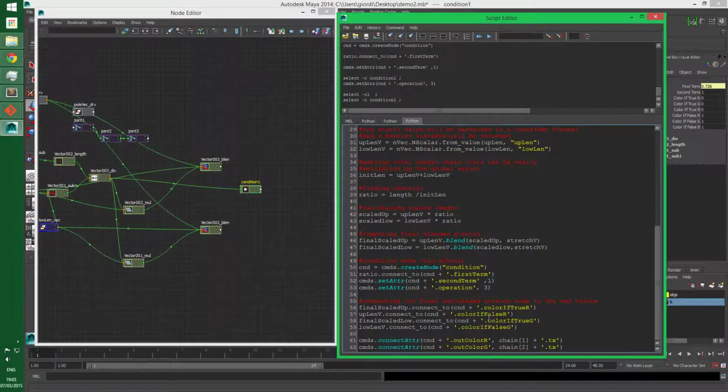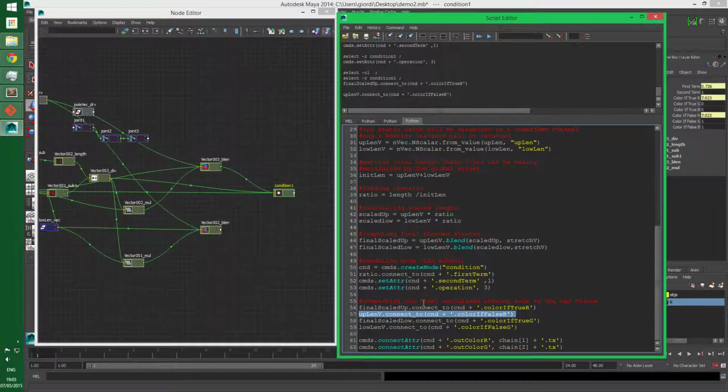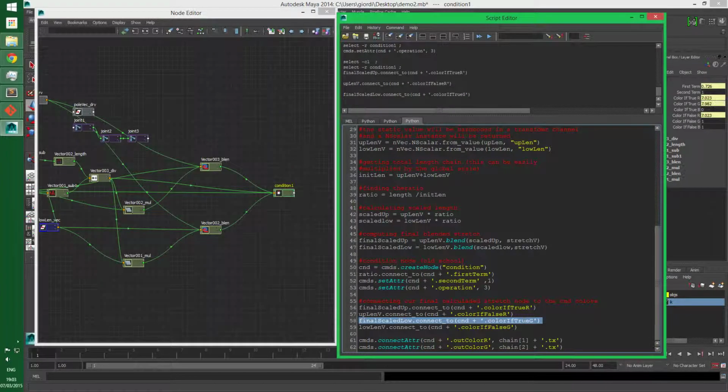Okay? So now we are going to connect our final upscale vector to color if true, or we are going to use the initial length connected to the color if false. And we do that also for the low, connecting that to the G value. So we use the R already, and we are going to use the G value. Alright?